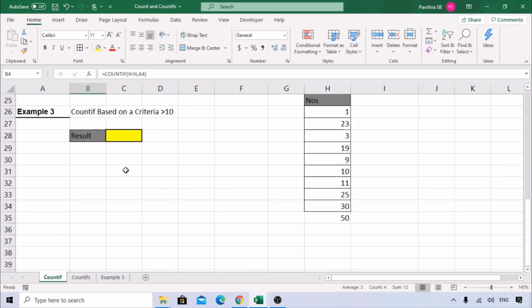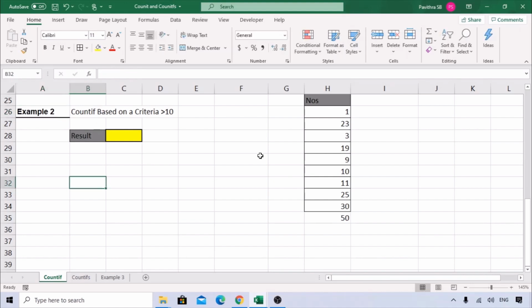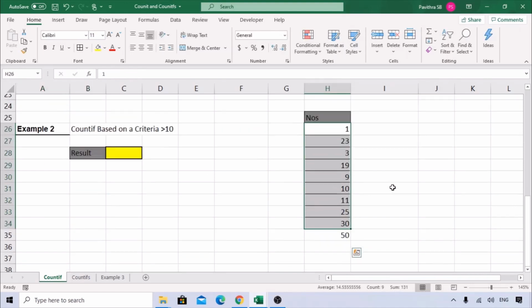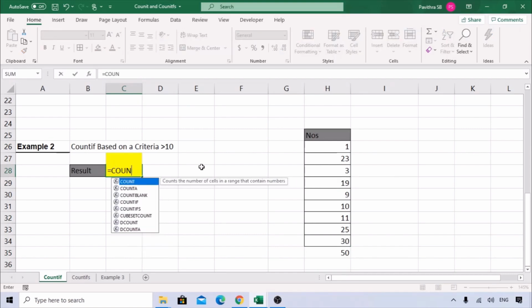Okay, right. The next example we are going to do is, we have some data here. So we have numbers. We need to count based on a criteria, greater than 10. We need to know which are the numbers which are greater than 10. So let's try putting the COUNTIF function here again.